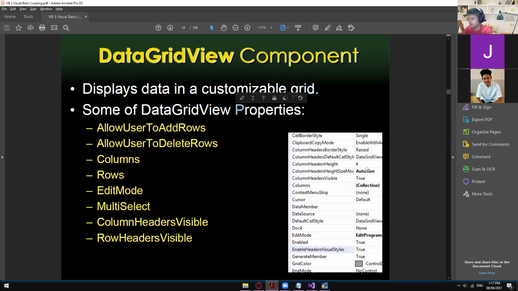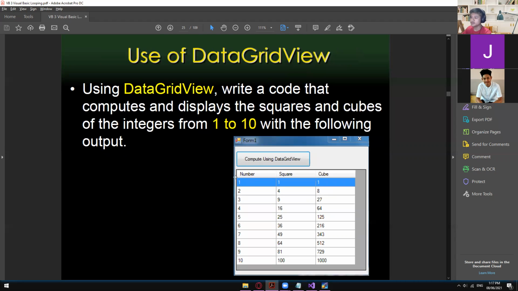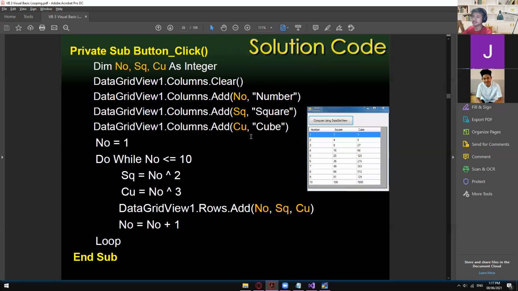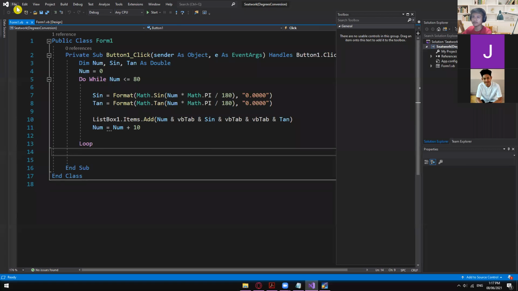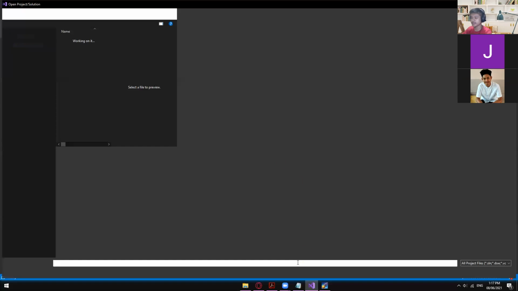Okay, and then here's the sample properties of that one. Okay, all right, so here's the sample output of a data grid view, like the one that we had a while ago using a listbox, but in here it's now being displayed inside of a data grid view. As you guys can see, we have a divider for rows and a divider for columns. Okay, so let me just show that one to you if I already have that example.